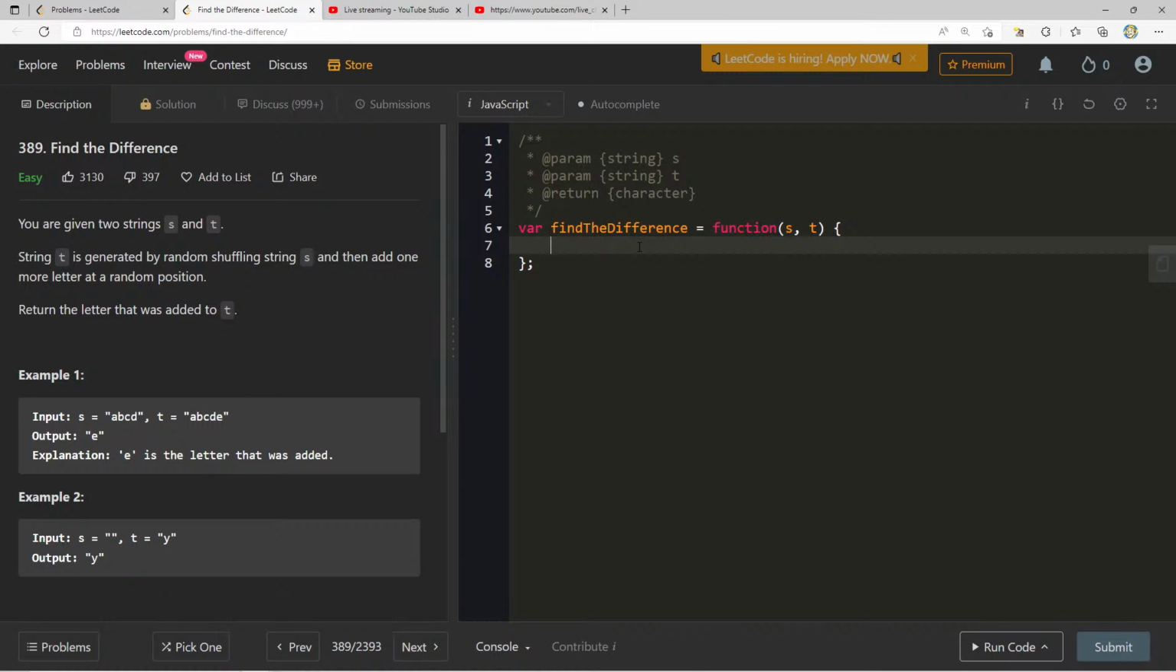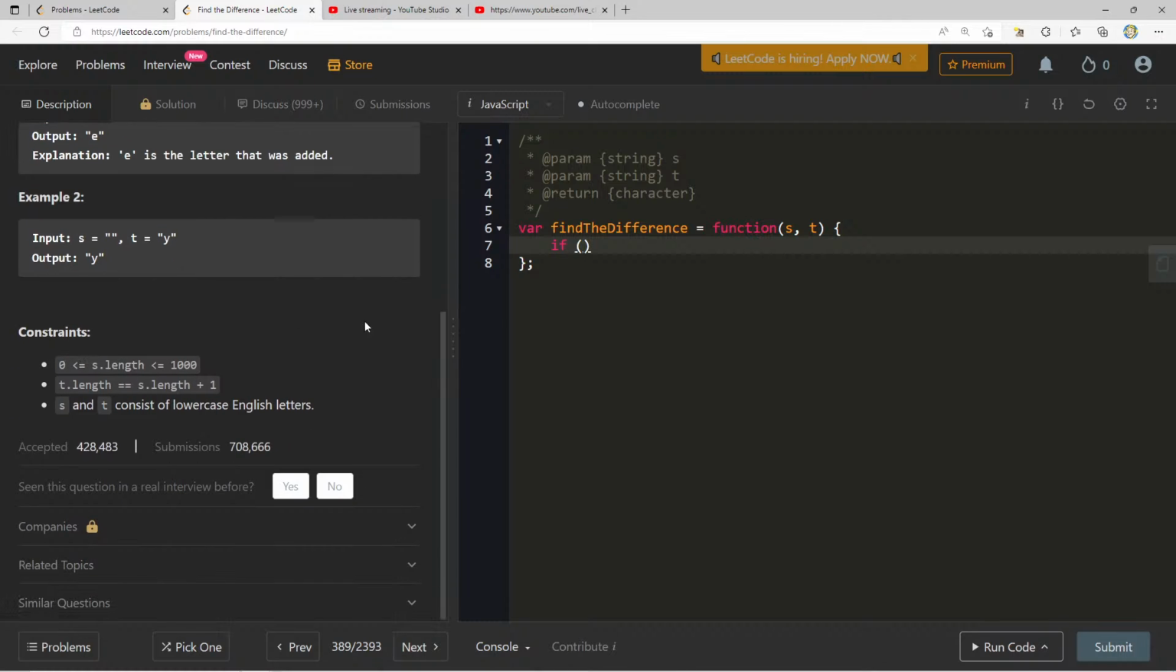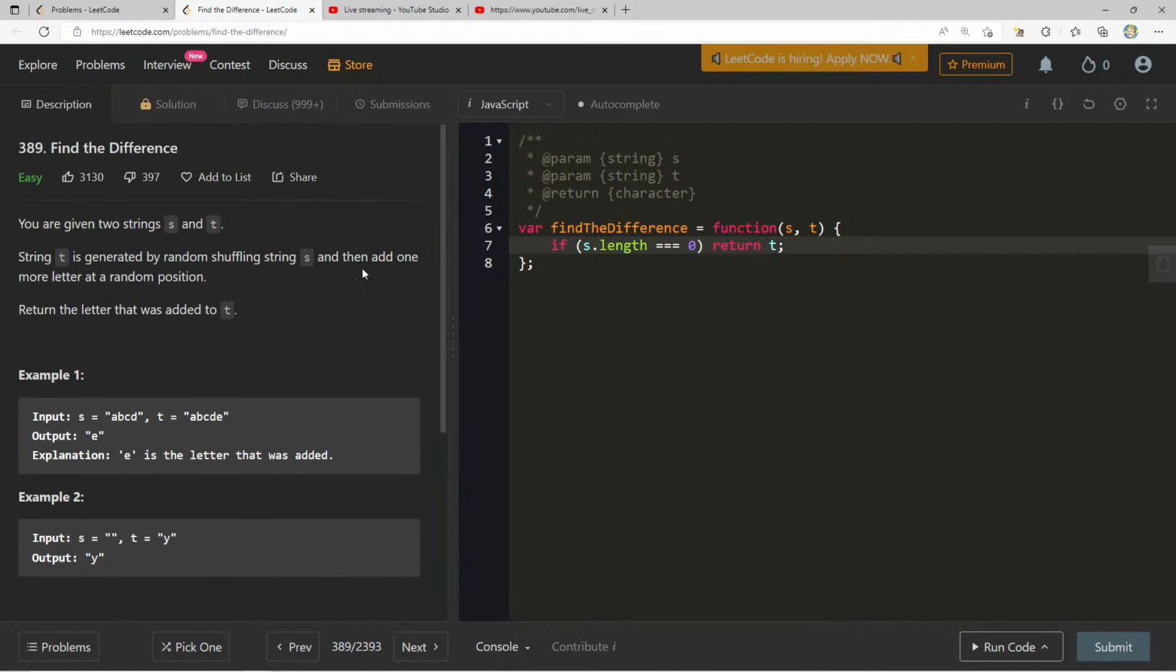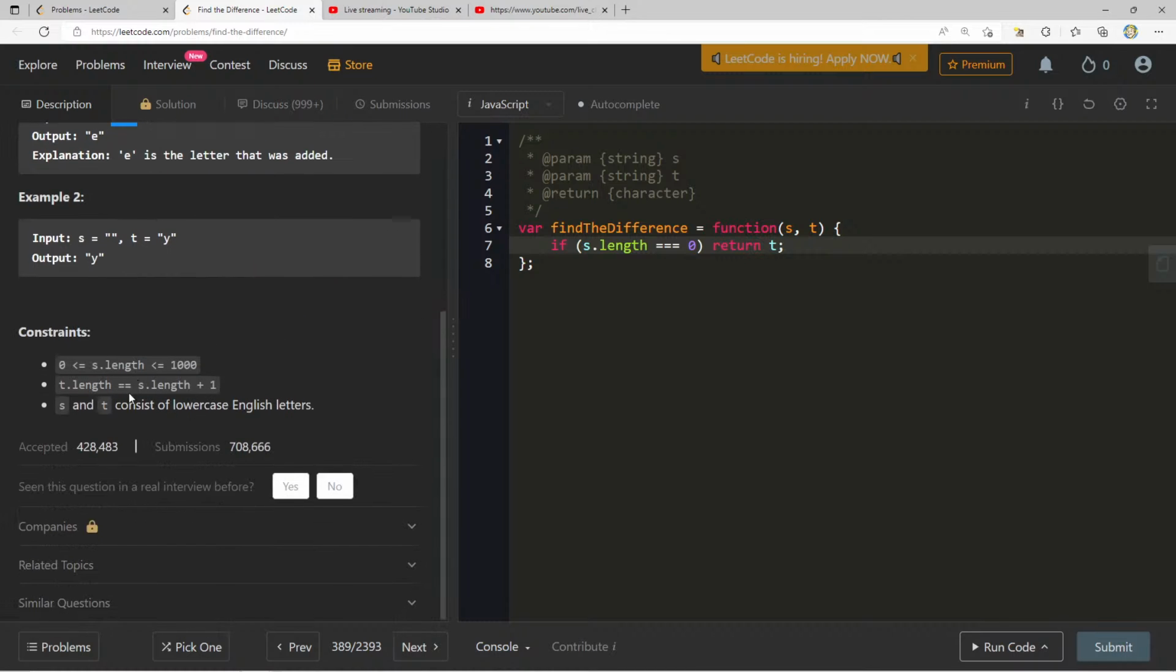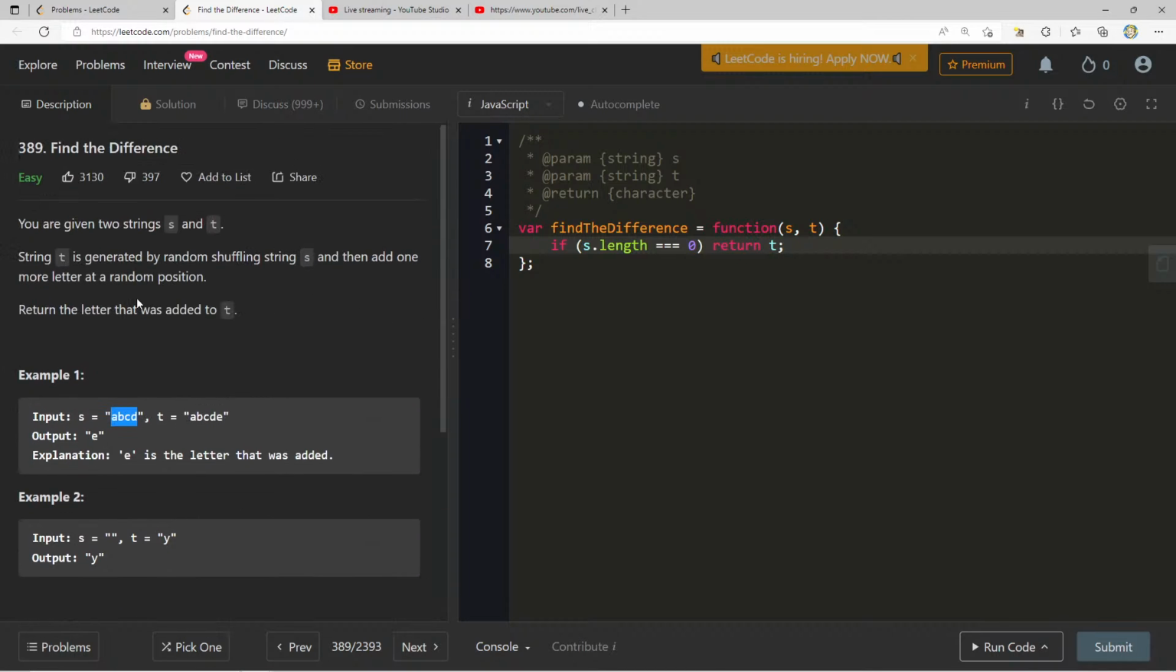So we're going to have this new string that's generated, that's T, and string T is generated by random shuffling string S and then adding one more letter at a random position. Right off the bat, I can say if s.length is equal to 0, can I just return T? Else, I'm guessing this consists of lowercase English letters. Return the letter that was added to T.